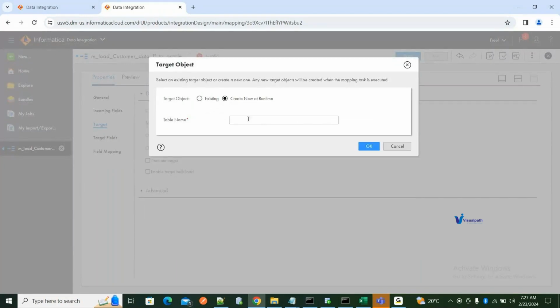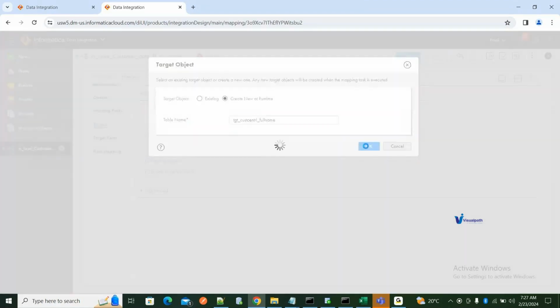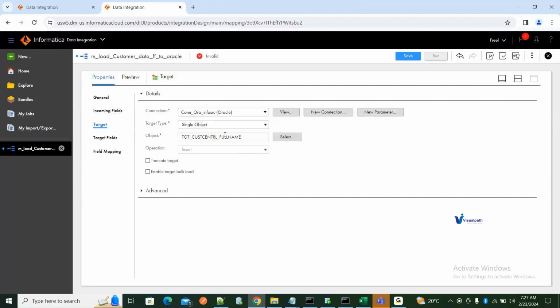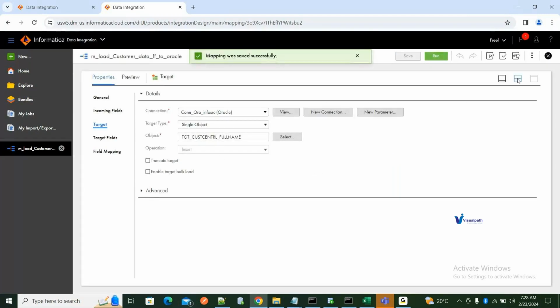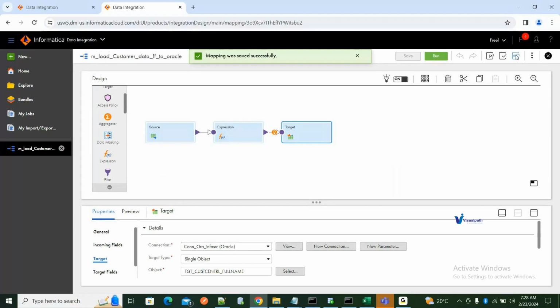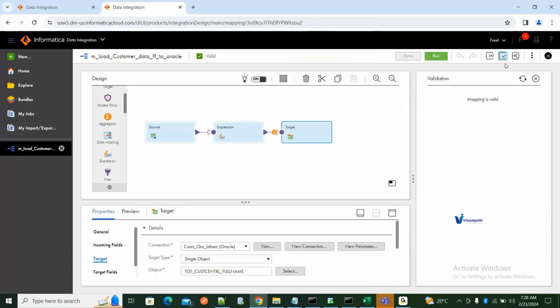Let's say I select create new at runtime. I'll put PGT plus central full name. Let's say this is my target table name. And this is a target that I want to populate on the fly. On the fly means it has to be created at runtime itself. I don't want to choose any existing target. Okay, just click on save. So in this specific scenario, the mapping is valid because I have taken a new target. If you click on the validate option here, you get a message that the mapping is valid because I'm able to map everything from source to target.